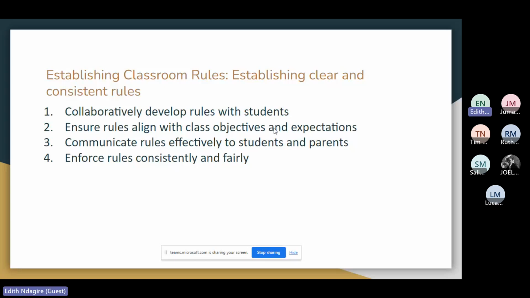As trainers, we need to establish the classroom rules. We just have to take these tips. Maybe someone should be noting.